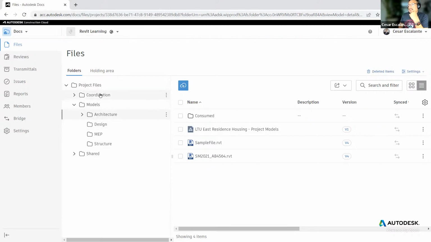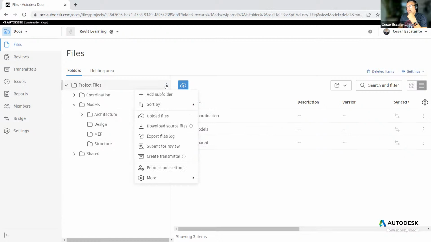Just let me check the permissions, and this is probably a good time to talk about permissions. Yeah, I don't have permission to get in. Okay, so after you've been invited to collaborate in a project, I am the project administrator. I need to make sure that you have access to this project.